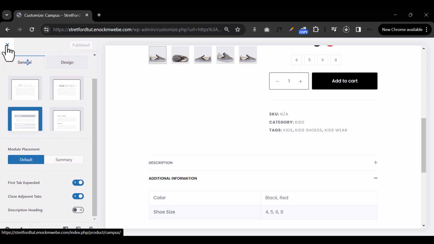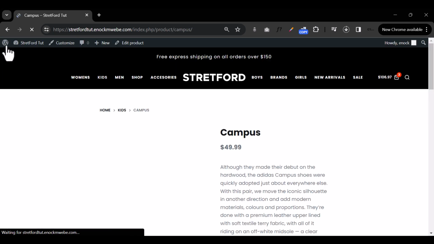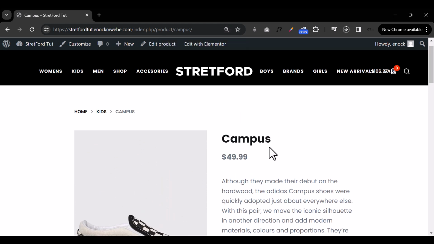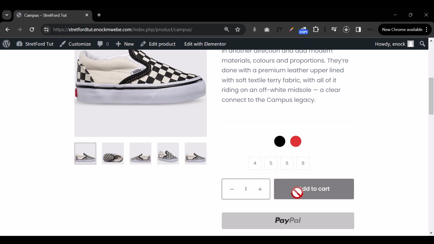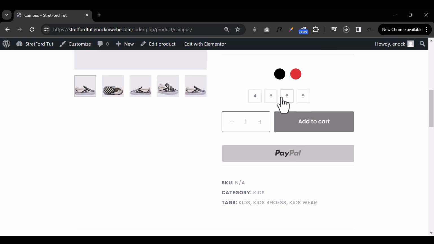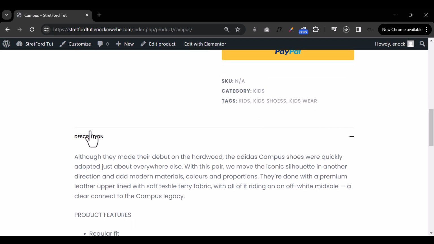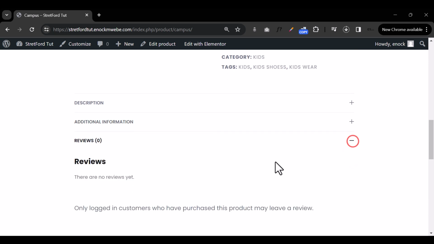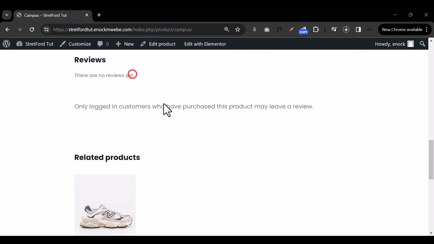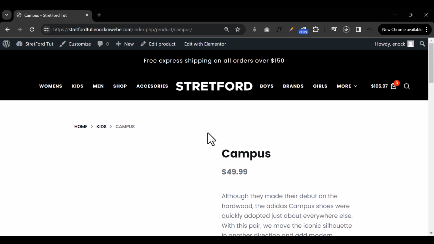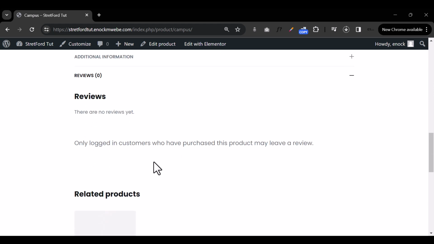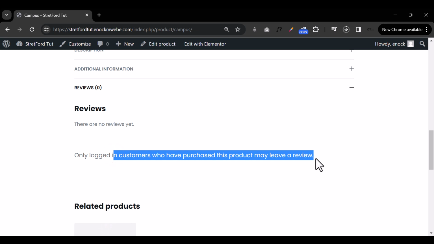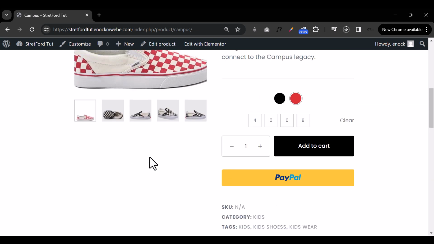So let me just close this and first exit out of the customizer to see how everything is looking. Now if I zoom in just a little bit, you can see that we have the price, the size and everything, the description that can be opened, the additional information, then the reviews. Someone can leave a review here, though remember that we had selected that only people who have bought this product can leave a review. Okay, so now that is looking nice.